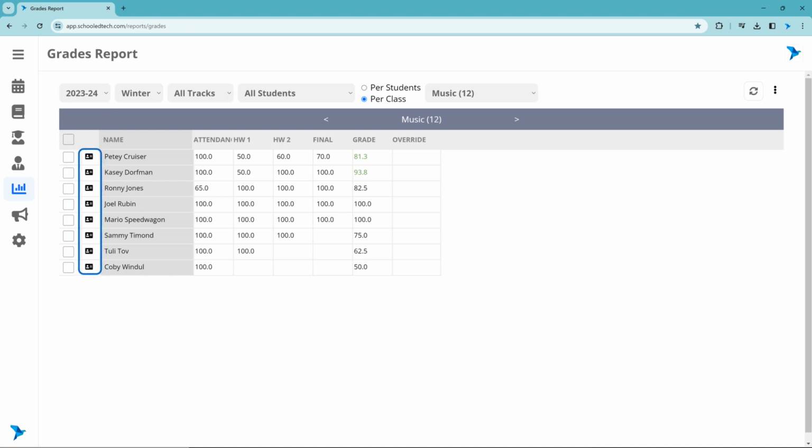The contact card icon, next to the student's name, will open the student's profile page. And the checkboxes are used for emailing students. For more information on emailing students from reports, see the appropriate help tutorial, in the email section.